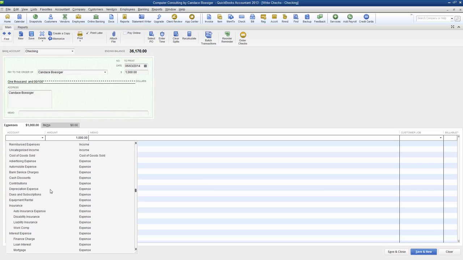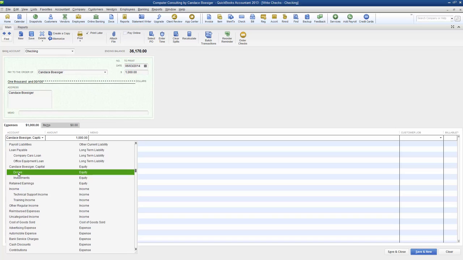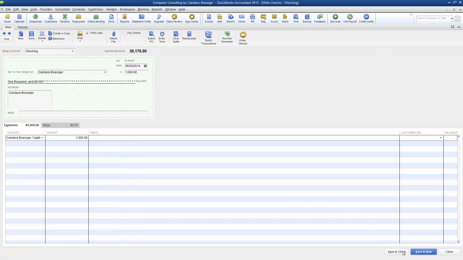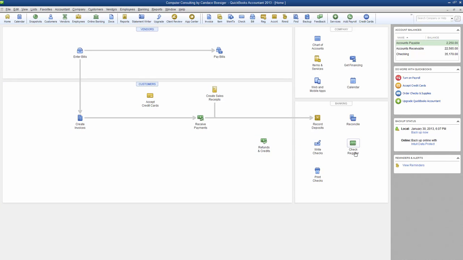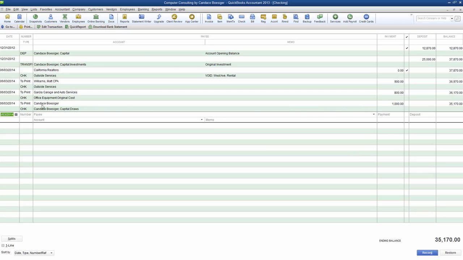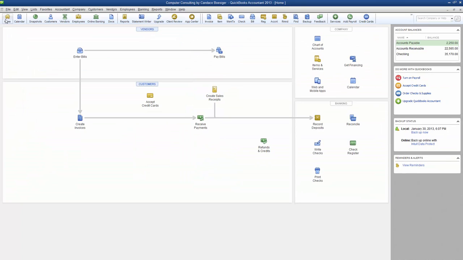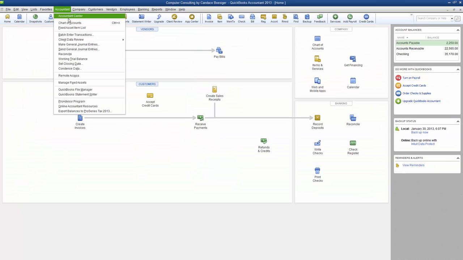And my account, that would be an equity account, and it's a draw. So right here under my equity account. And your name should be here under your capital. And it's draws, and then I would hit save and close. And now if I go over here to my check register, it shows right here that I have taken out a $1,000 draw. Now, when owners make additional investments into the business, we have to do that through general journals.